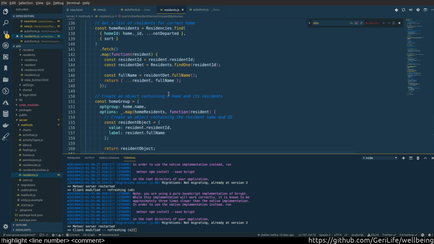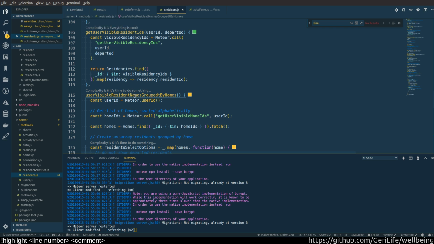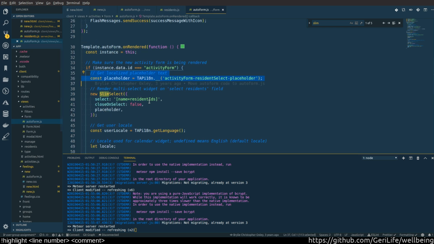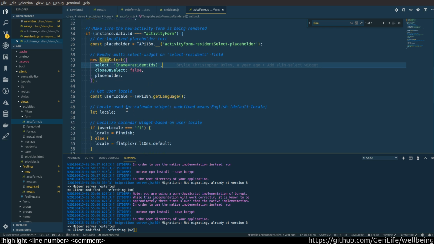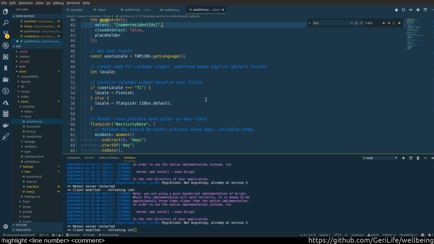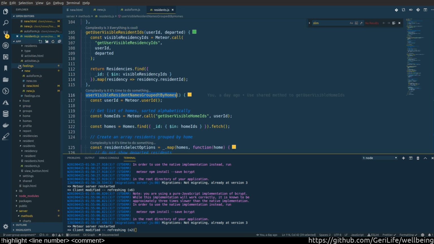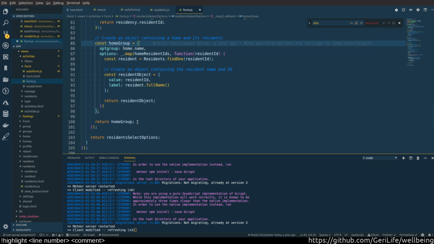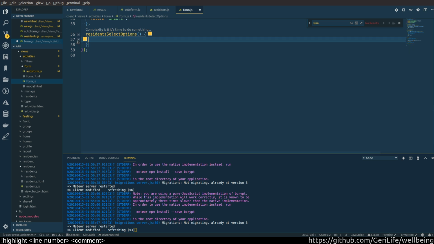All right, here's the fun part: cleaning up code. Well, there is a resident name group by home. Oh no, this is actually, we want to leave this. And this is still correct. Activities. Form.js, this is the one we can clean up. Resident select options. Boom.